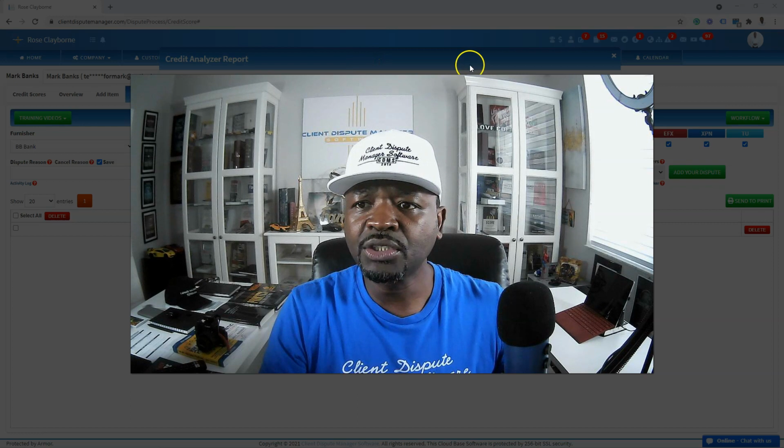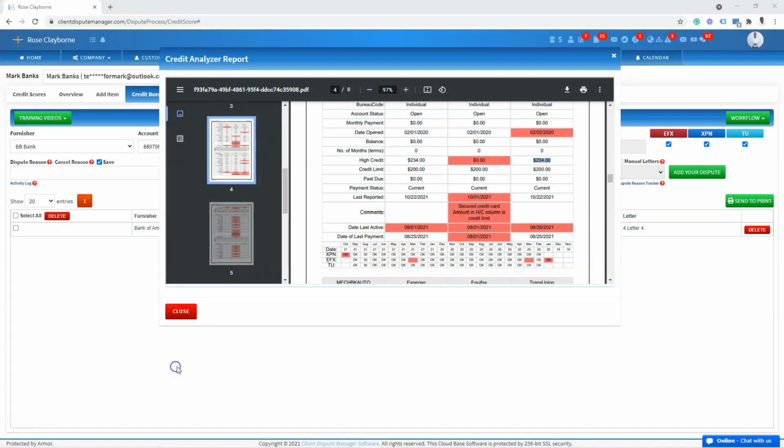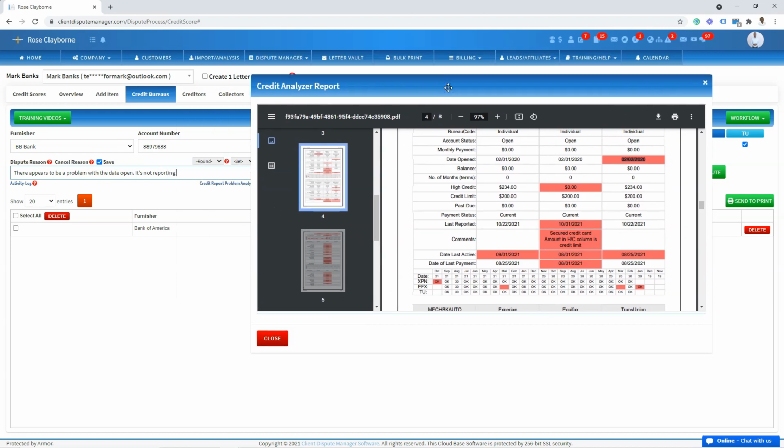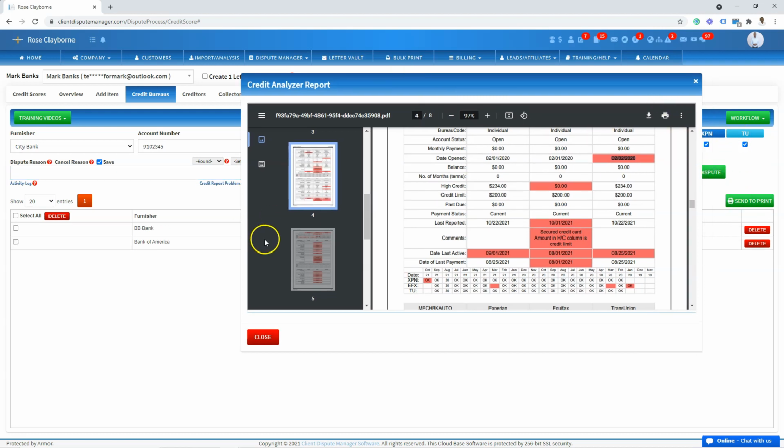Okay. All right. So let's go back down again. As you can see, I've already done my dispute here. If you want me to do one more, let's just see. Let's say date open. As you can see right here, this date open is different from these date open. So these two are the same, but this one is different. So we'll just say there appears to be a problem with the date open. It's not reporting correct. Let's move this out of the way. And then we're going to add your dispute. Okay, and as you can see, it's moved to the background. We're going to click simply send to print.